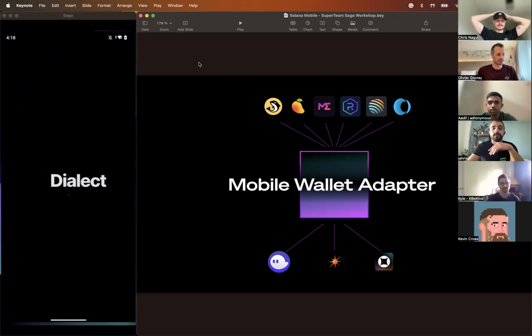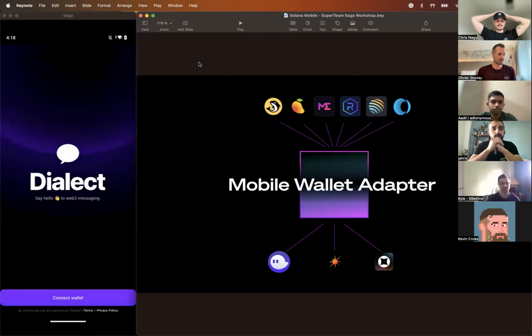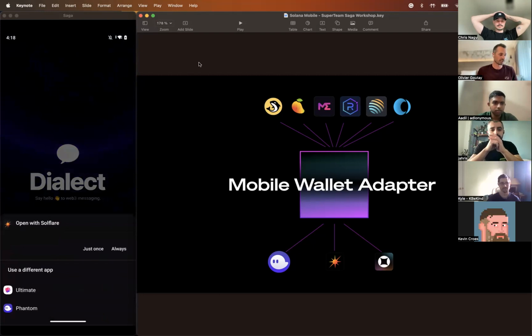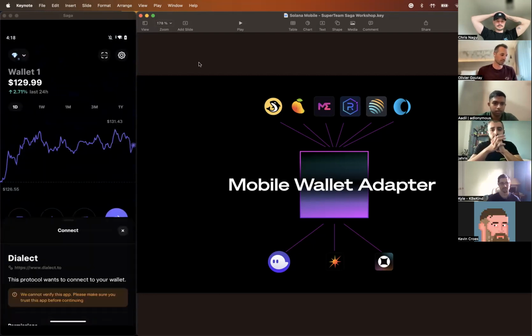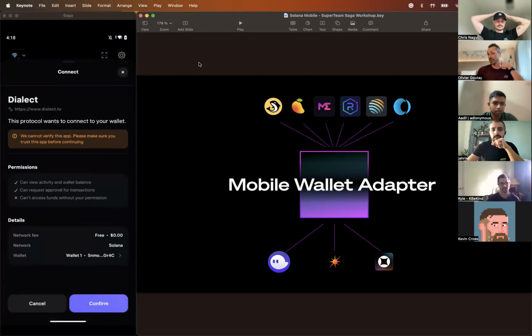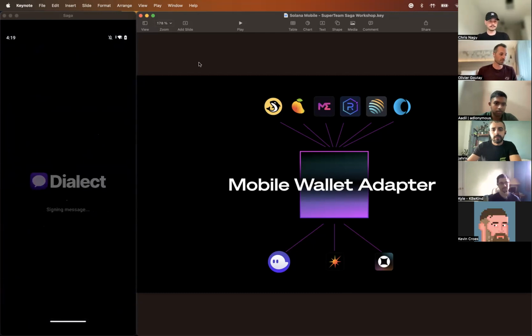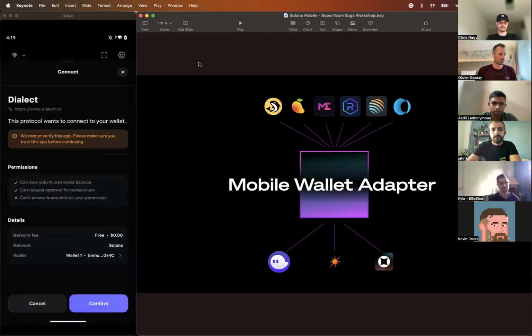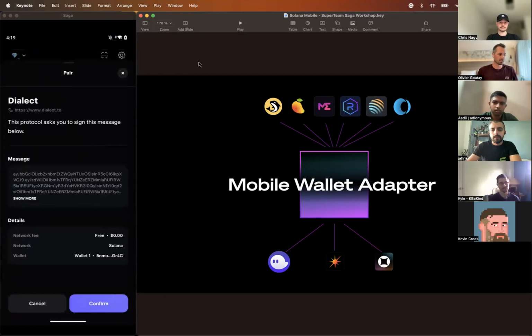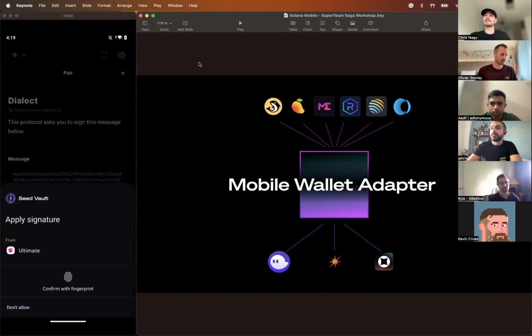Now let's go through message signature. And I think Dialect is an excellent way to see what's happening there. So when I click Connect Wallet, I'm going to pick Ultimate again. First of all, always your public information. The dApp wants to connect, so you confirm, and then it's asking to sign a message. And so here, what Dialect is going to ask is what you traditionally see on desktop web, signing a message. So it's still free, right? It's just signing a message. Signing a message just makes sure that the proof of ownership is verified with that dApp, that website, that whatever.